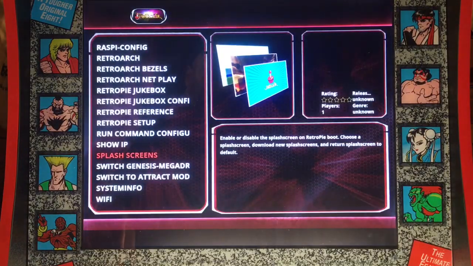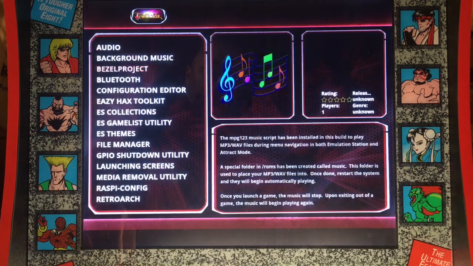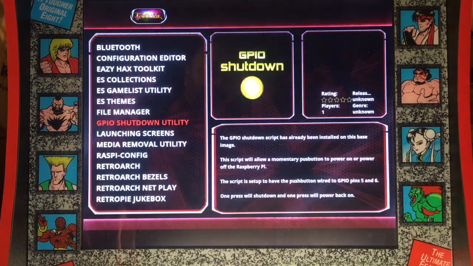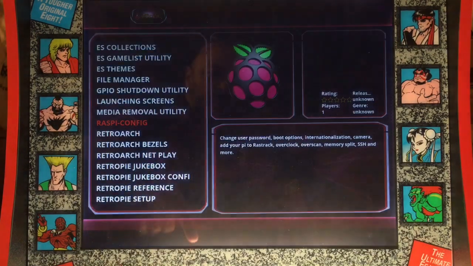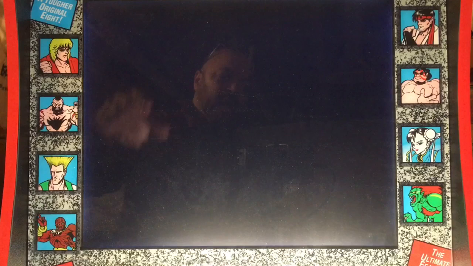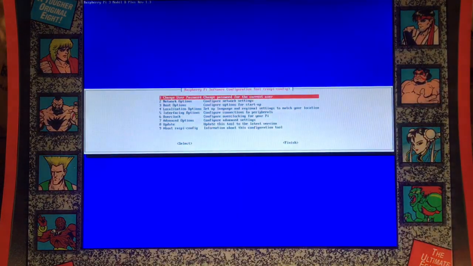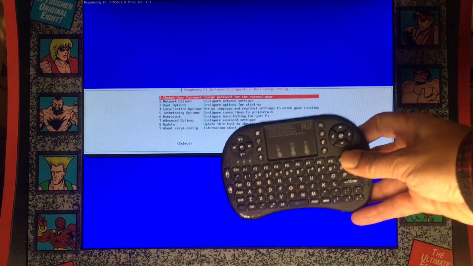From the main menu, find RetroPie and click on it. And we go down to Raspi-Config. We want to change two things. The very first thing is change password for the current user. So as you know, the default password is Raspberry. You want to change that. So you'll need your keyboard to do so.